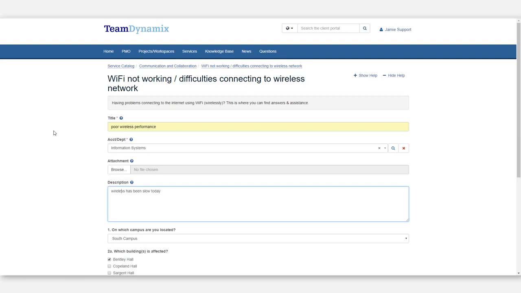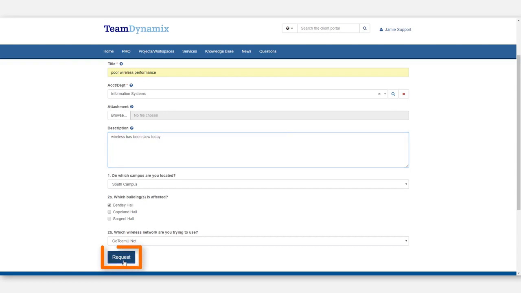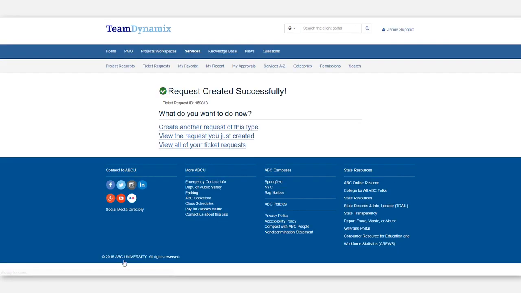Here I'm submitting a request. So let's say somebody's having intermittent problems with their wireless performance. We submit this request via the portal. It's going to make sure that request gets automatically entered into the right queue, the right workflow, given to the right team. And by the way, your clients are instantly communicated with via notification that we've indeed received their request. So let's go ahead and look at this request from a technician perspective.